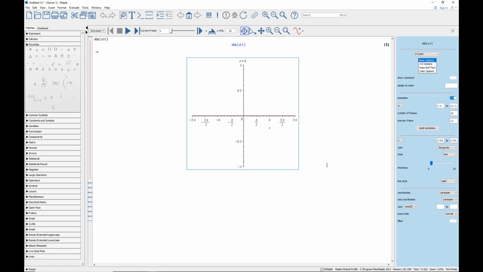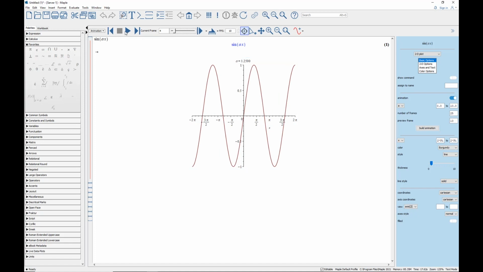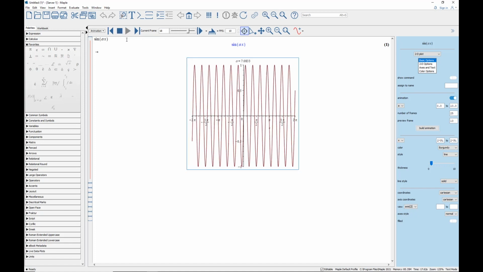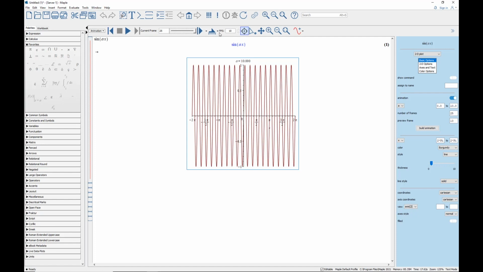Build the animation. This is now the animation, and I can run the animation by pulling the slider, and you'll see the value of A changing. I could click this triangle, and it runs. This will make it run continuously, and this will make it oscillate back and forth.